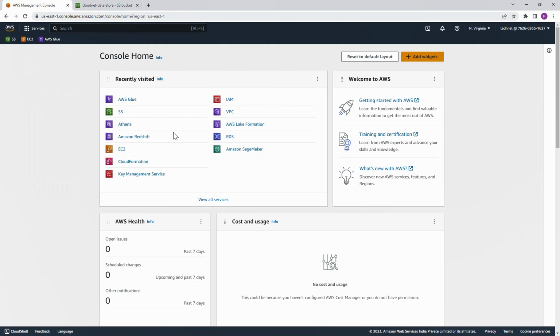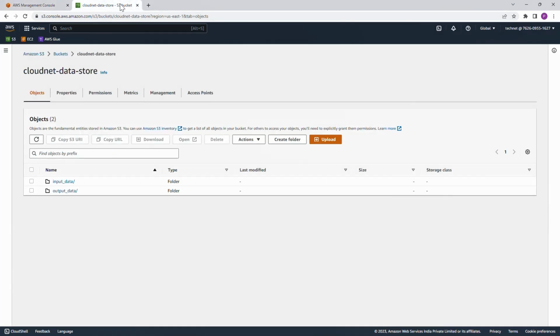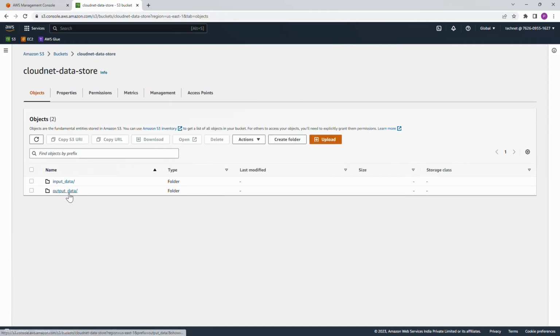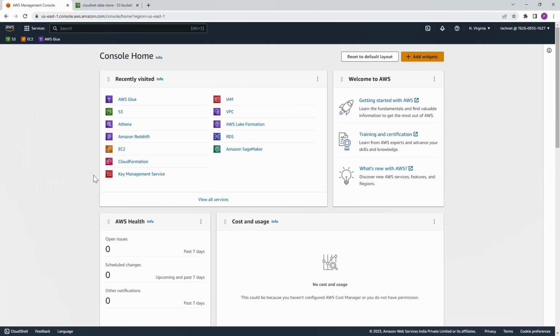For this demo, there are a couple of prerequisites. First is the source file, which is present in S3. We will be reading the CSV file and writing the output as a parquet to another folder, which is output_data. And second, we need to have the IAM role, which has access to the source and target folders of the S3. And third, we need to have the Glue Notebook instance running. Right, let's go ahead and create the Glue Notebook instance.